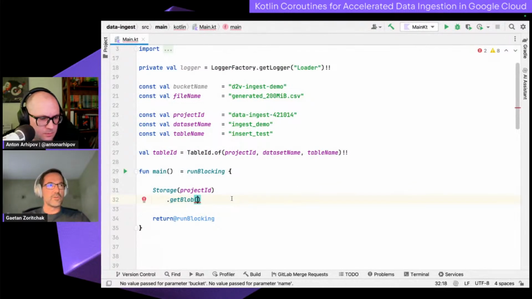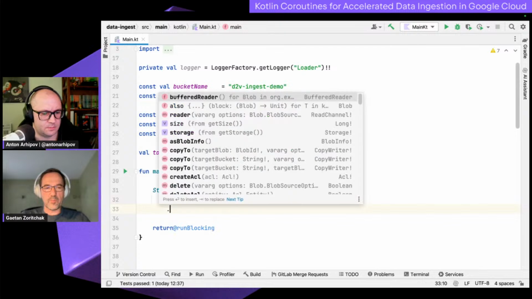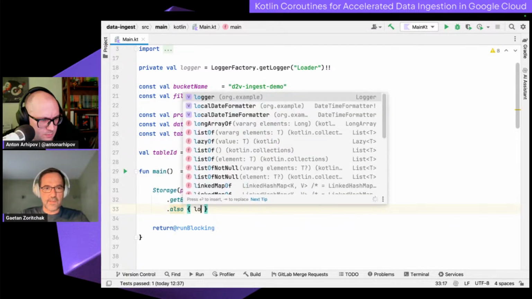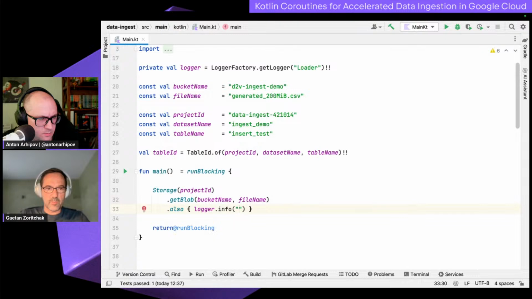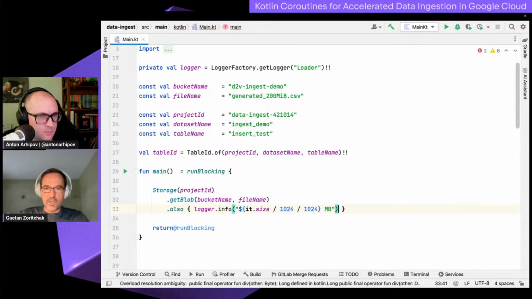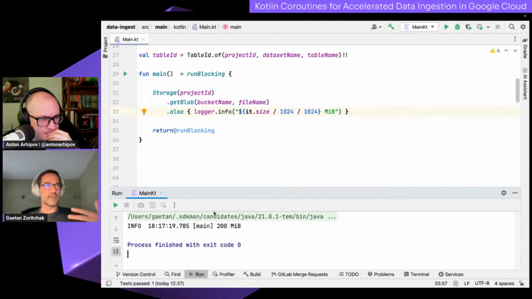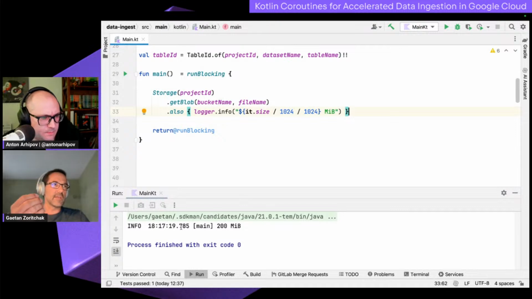So I'm going to load the data from my bucket: bucket name, file name. This gets a reference on the blob. And I'm just going to check that I have access to my blob. I'm going to get the size and divide it like that, and we are just going to run it. Okay, you see, I can access my blob and get the information on my blob. This is really fast because it's only taking the metadata from the file.